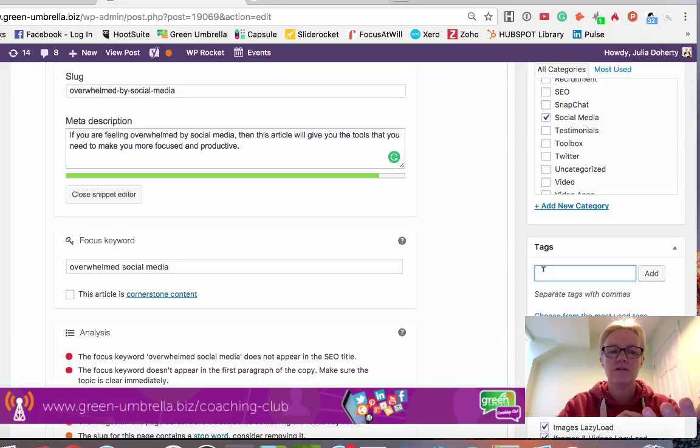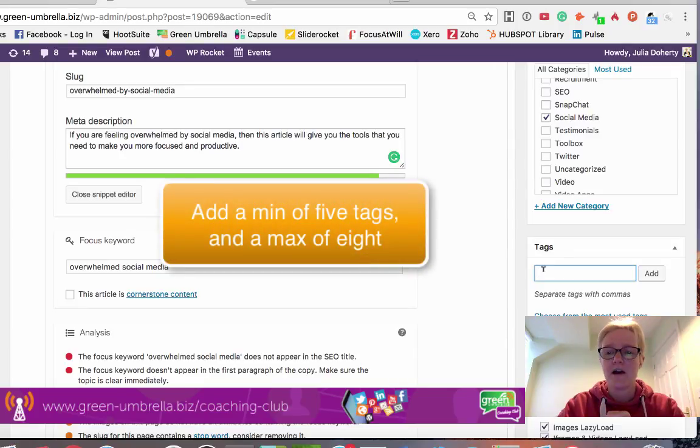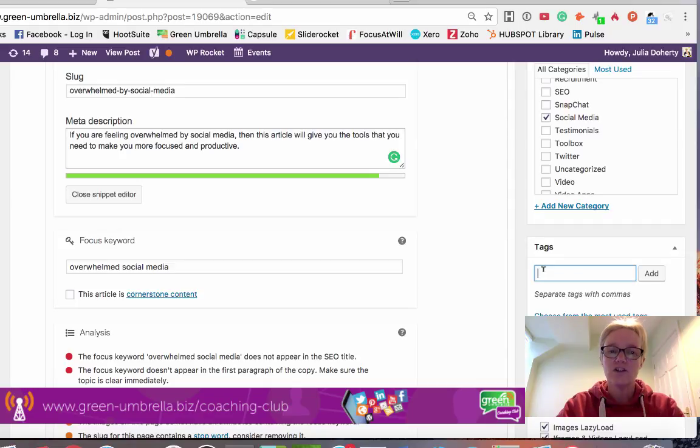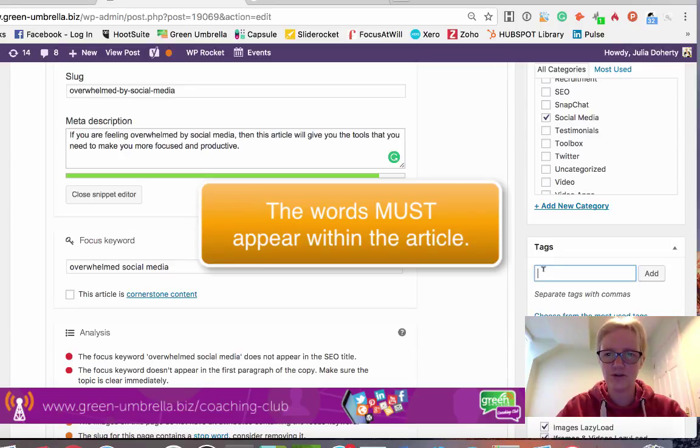Now I would recommend a minimum of 5 tags, but a maximum of around 8. Otherwise you just add in loads of keywords for the sake of it. And the keywords ideally need to be keywords that are actually within the article. If you're just writing keywords and they're not even appearing anywhere in the article, that sends warning signs up to Google. So make sure you don't do that.